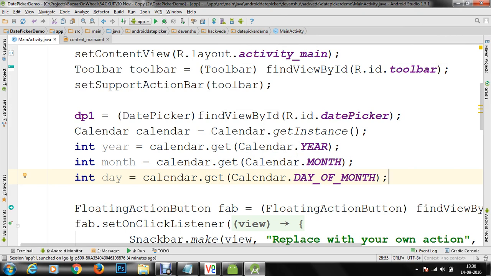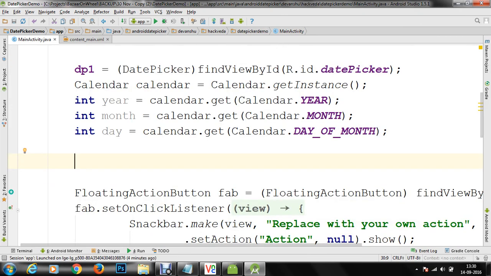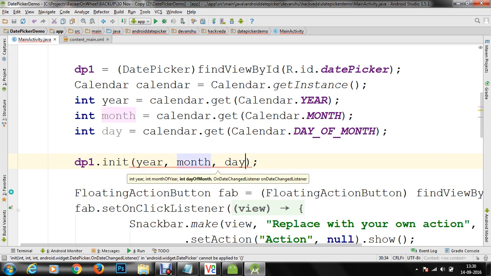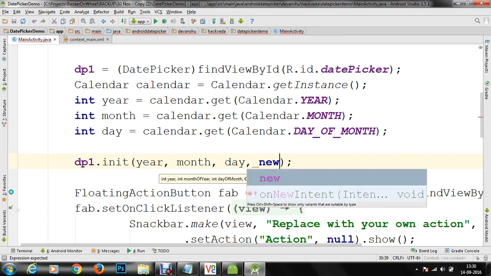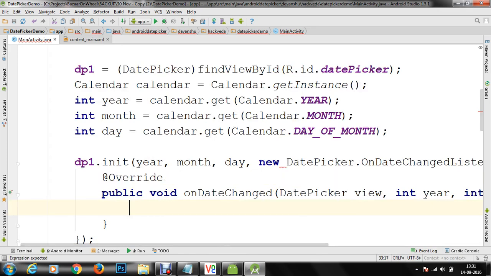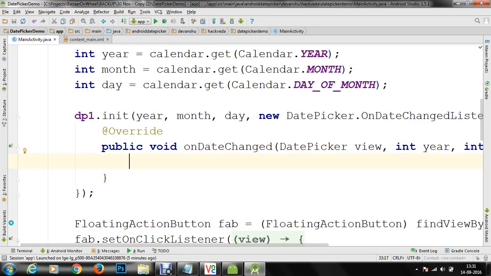Now using these three properties, we are going to initialize our date picker control. To initialize the date picker control, we are going to use the method init, and within this init we are going to specify four parameters. The first parameter is year, the second parameter is month, the third parameter will be the day, and the final parameter will be an OnDateChangedListener. To make an instance of OnDateChangedListener, we are going to create a new instance of OnDateChangedListener, and we are going to override the method onDateChanged here.